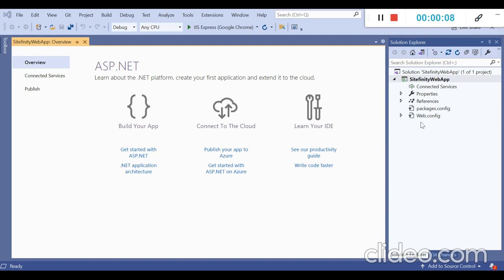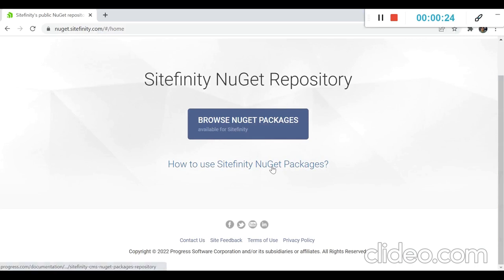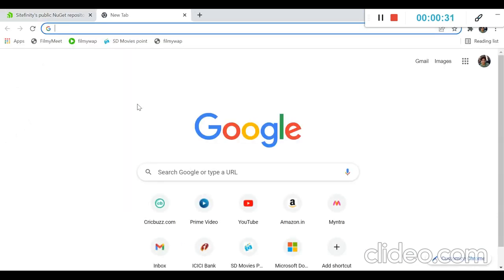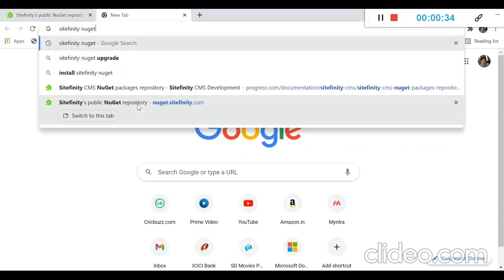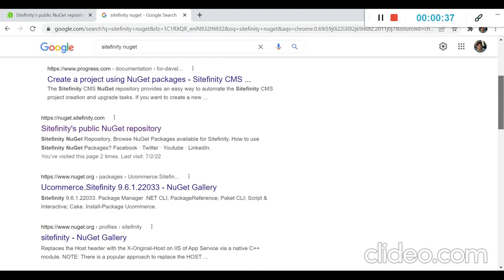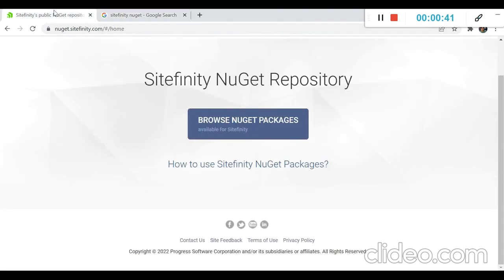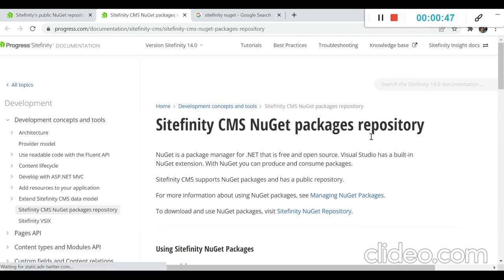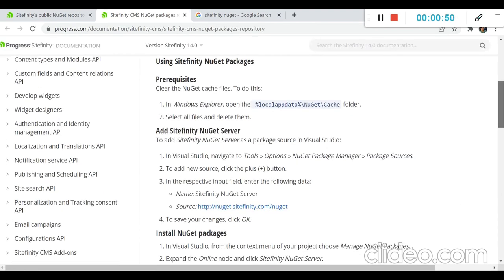Now to install Sitefinity CMS, the best way to install it is via NuGet. Sitefinity has a dedicated NuGet library for installing Sitefinity. Let's go to that. So you can see this is the Sitefinity NuGet official website. You can also Google it by writing Sitefinity NuGet. If I click on how to use Sitefinity NuGet packages, it will redirect me to the documentation of Sitefinity, and you can also follow all the steps mentioned here.